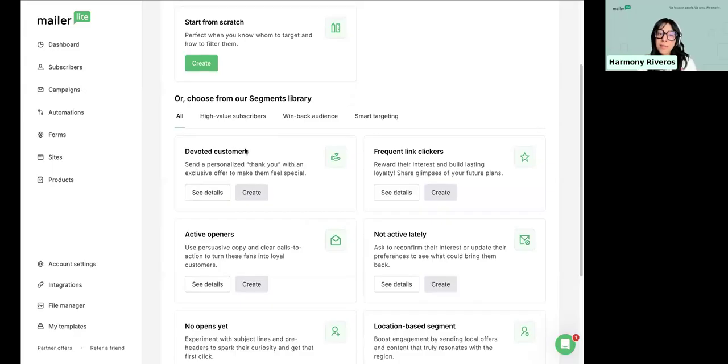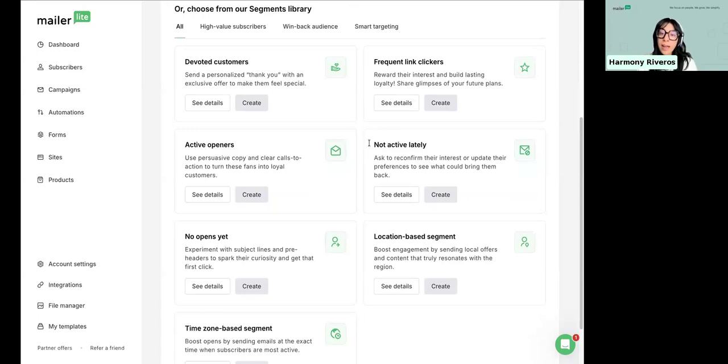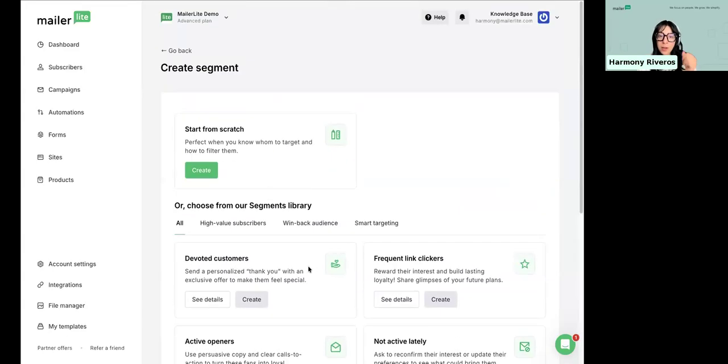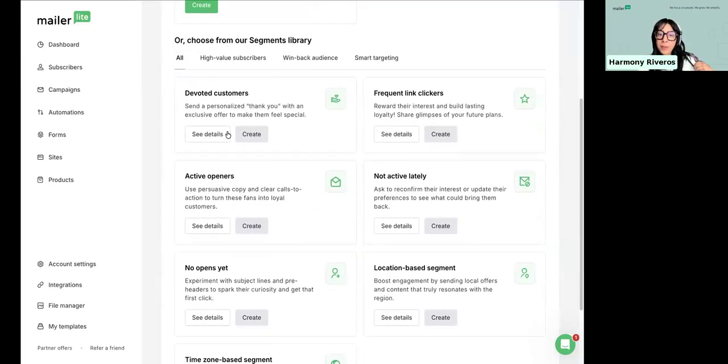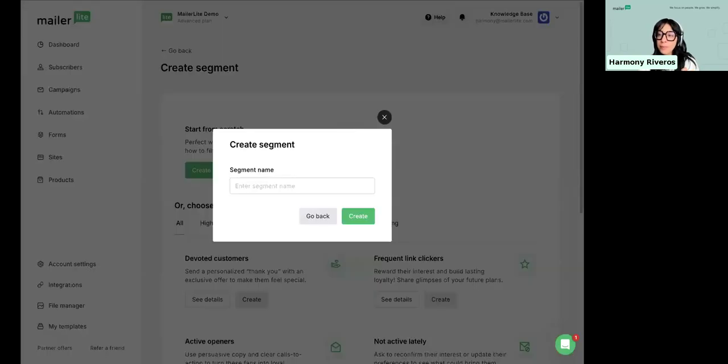So you can create a segment of devoted customers, of those who click links, of active openers, of not active subscribers, location based, no opens yet for those who are a bit more inactive, time zone, etc. So you can see that we have these for you to easily use, and it shows you which filters will be applied. So for example, the devoted customers, emails opened and clicked in the last 60 days. So those are the filters that will be applied. Frequent link clicks, etc. In this case, I will start from scratch.